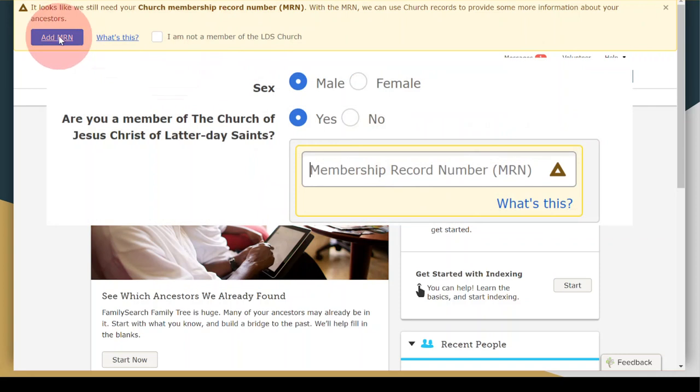So you'd want to add the MR in and just put the number there, and as soon as I put it in there, I could go into his account and see that number, and it has him as a member of the church so he can see ordinances. So anyway, I just wanted to show those different examples.